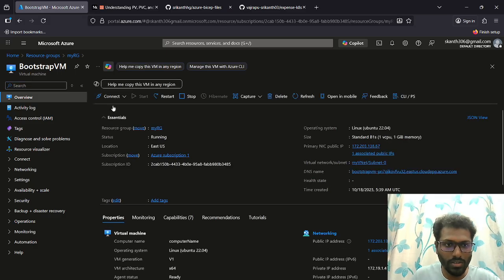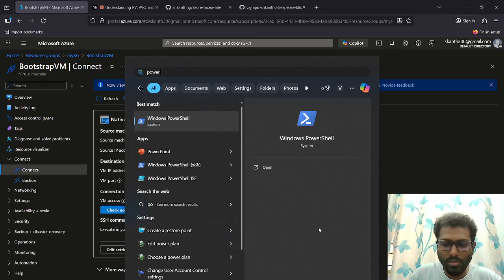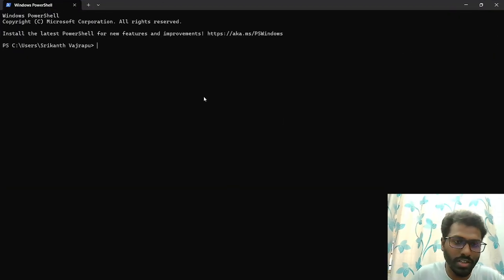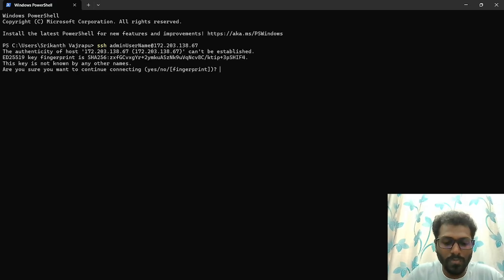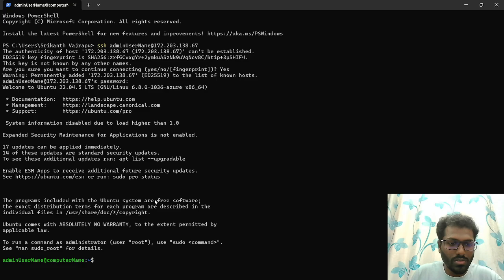So just click on connect, and you can copy this. Just go to PowerShell or any command line. So you can take any terminal and just connect with SSH username at the IP address. Just press enter and it will ask for the password. You can type the password. Then switch to the root user.